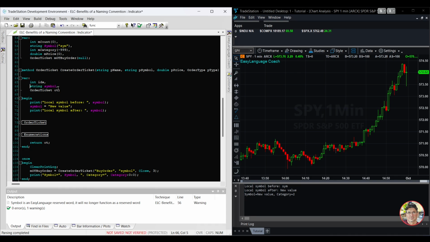What happens if I have two symbols? What do you think this symbol is going to update? Do you think it's going to update this instance or this instance? As a rule of thumb, EasyLanguage is going to update the scope that is closest to the variable. So inside of this method, it's going to update this string.